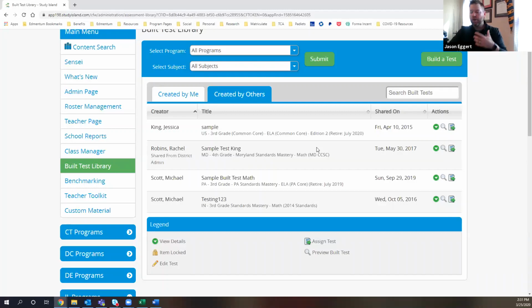Again, build test, great for common formative assessments using our questions instead of having to write questions for yourself. This is a great way for you, again, to use this formative assessment tool very thoughtfully, very deliberately, you and your team, as you are tying this directly to the instruction that you've been delivering to the kids in the classroom.